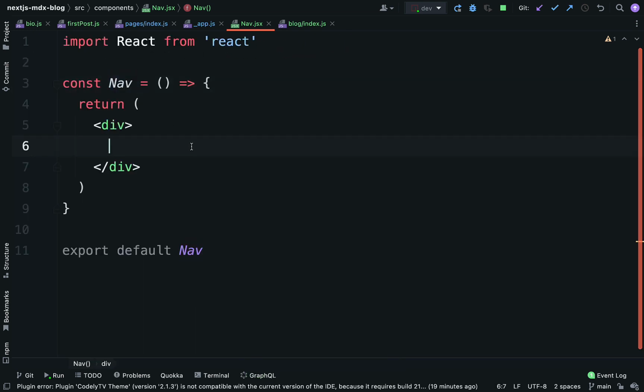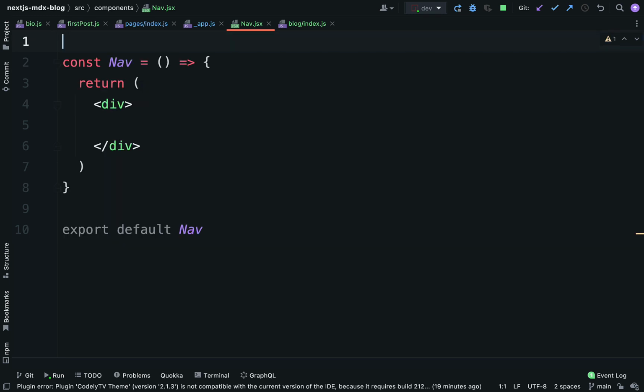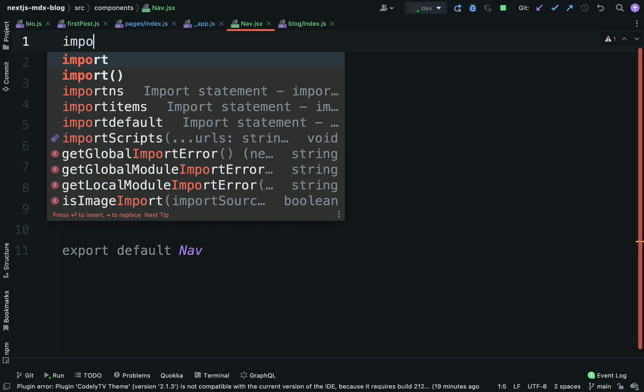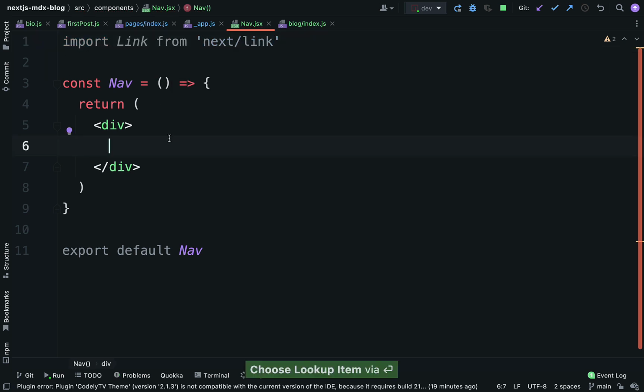We have a component. And what do we need next? So we need links in our component. Next.js has this link tag. You see a similar thing when working with React, but we don't need line 1 right here. So we're just going to come over to line 1 and import link from next/link. And now we need our link tags because we want to be able to navigate to the bio and back to the home section where we have the blog post.